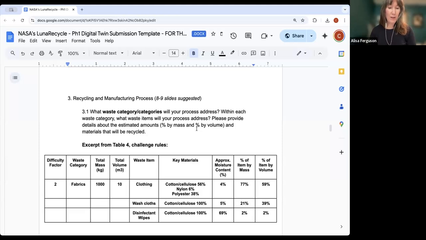In part 3.1, we're asking you to identify the waste category or categories and waste items that your process will address. All the eligible waste categories and waste items can be found in Table 4 of the challenge rules. We also ask you to estimate the percentage of each waste item that you'll recycle and the types and amounts of materials in each item that you'll recycle. Let's explain a little more about that second part.